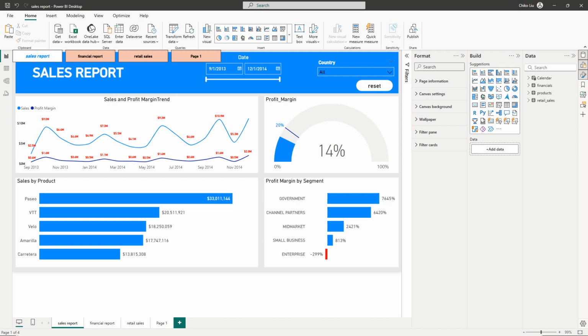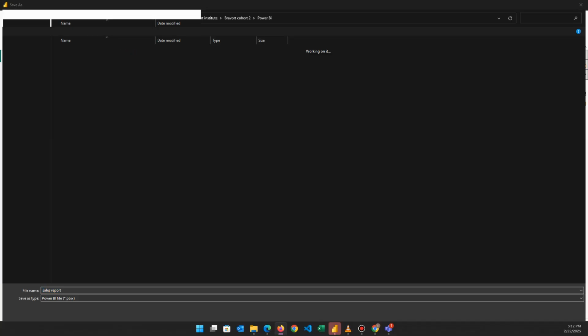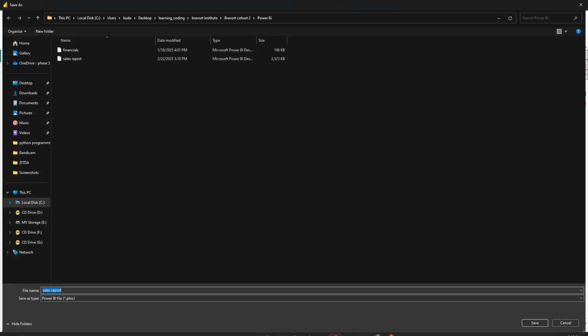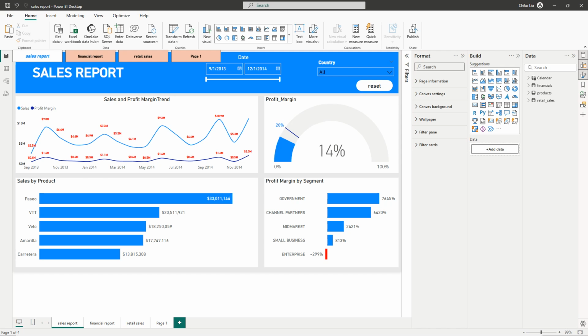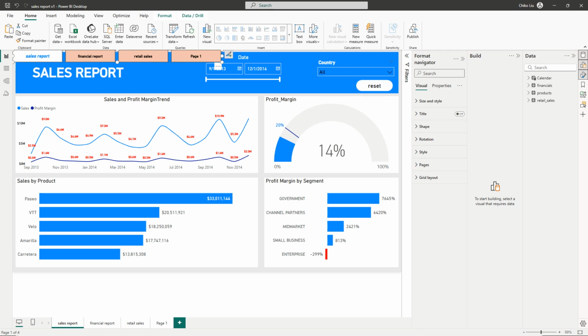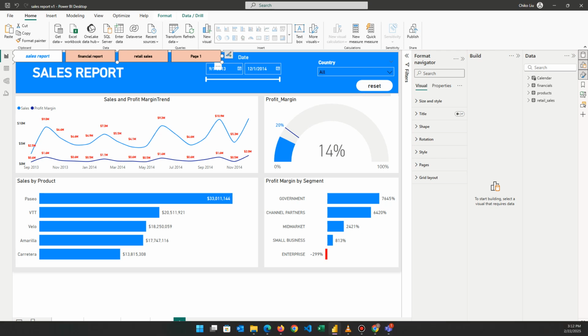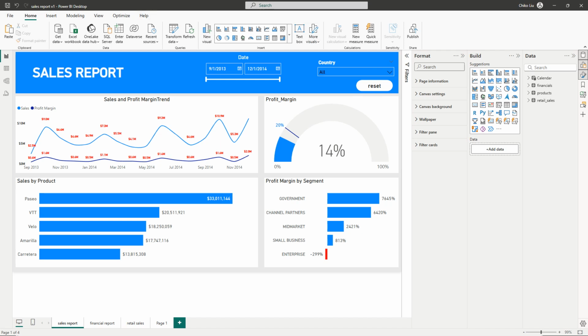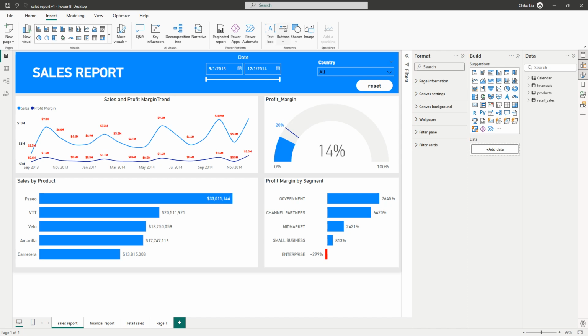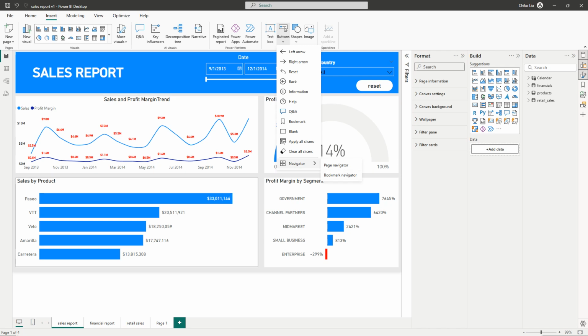Version 1, for instance. Let's say version 1. And I'm going to delete all of these navigators because I don't need them. If you notice, when I went to insert, I went to buttons. You see this navigator: page navigator, there's bookmark navigator. What I want is actually this bookmark. I want to actually play with it now.